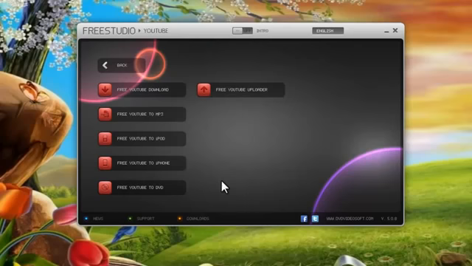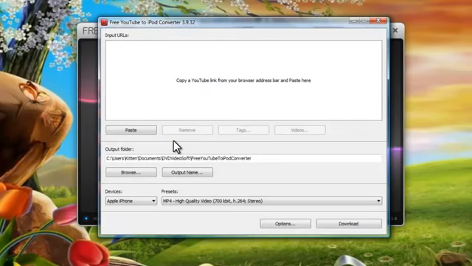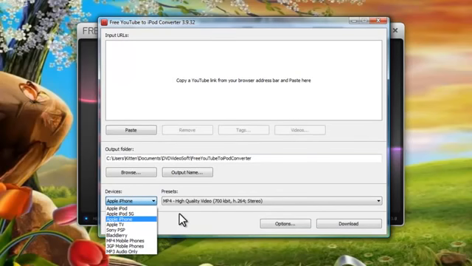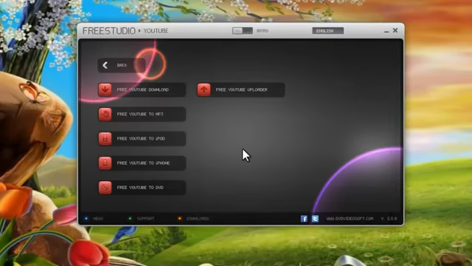features on this tab. Free YouTube to iPod means it just converts to a format that your iPod will recognize. But in all honesty, I use iTunes for my iPod. When I actually paste an MP3 into iTunes, it converts it with no problem. So I don't really have much use for that feature, nor for that one. But you can play around with it.